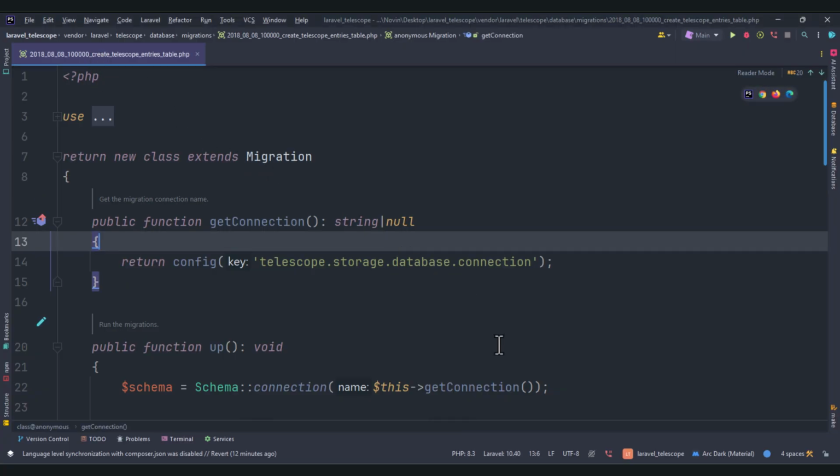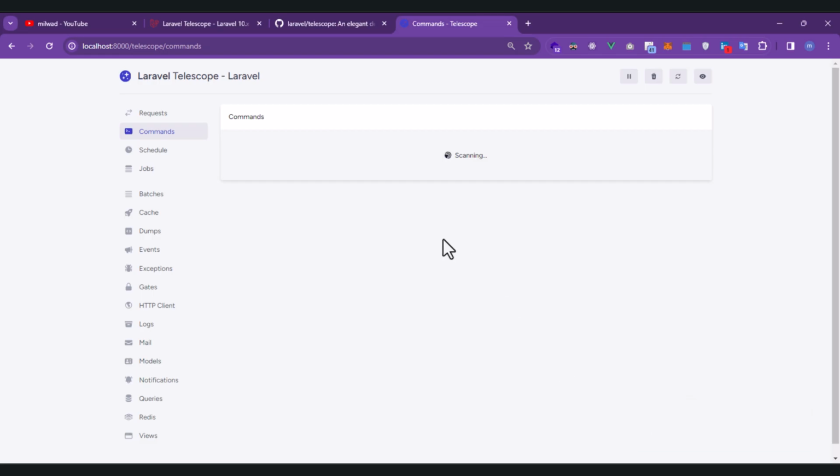So let's go and see the commands and something else. When you run migrate, everything works correctly. Here in the command we are running the migrate command, the exit code is 0, we don't have any error, and it happened 1.1 minutes ago.